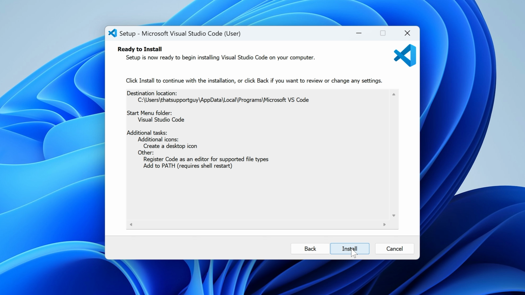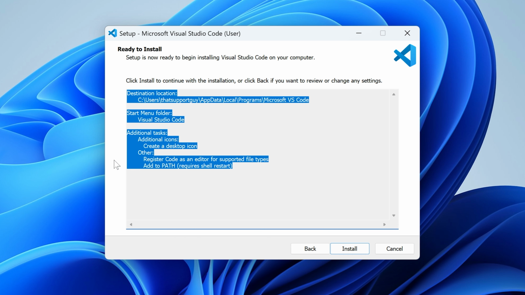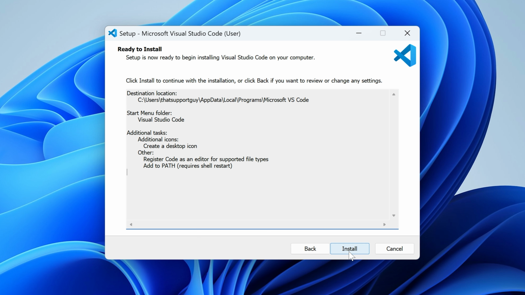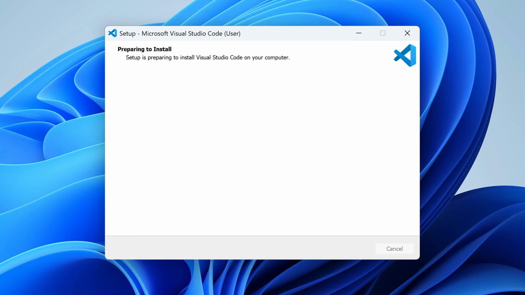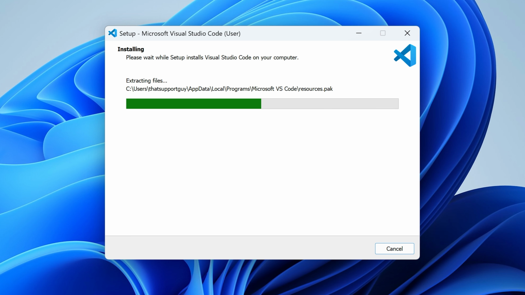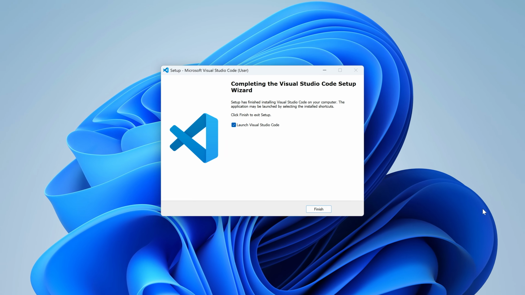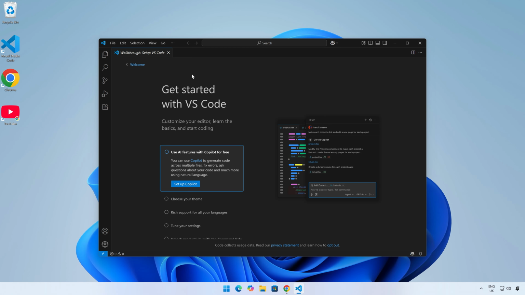You can review all of the options you chose, and if you are happy with them, you can click on Install to start the installation. Once the installer is done, you can now open up and run Visual Studio Code.